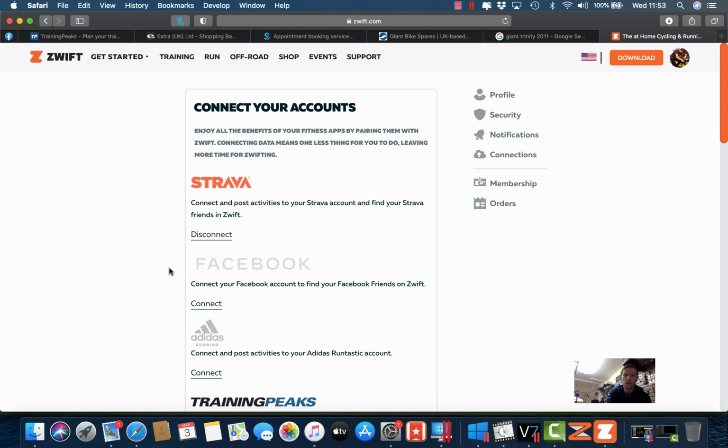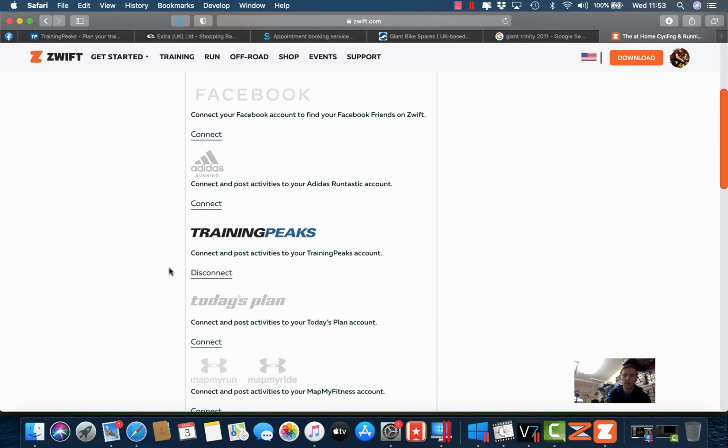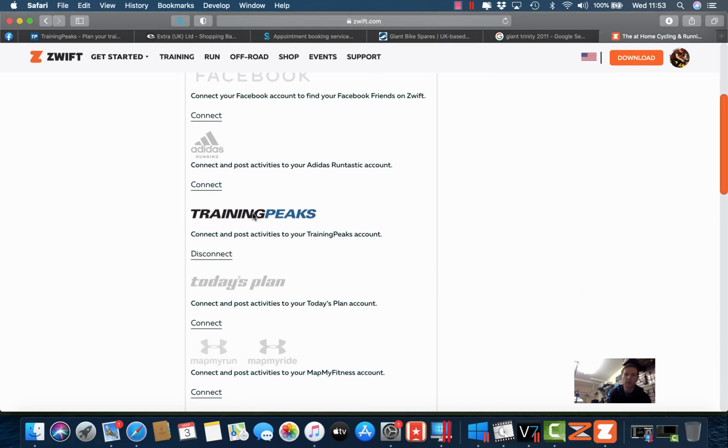And you will scroll down, because this is going to assume most people are connected to my Training Peaks account. You would select Training Peaks. I'm already connected in, so that would give you the option to connect. You then put in your Training Peaks account details, and that's going to give you the Training Peaks workouts within Zwift, which we'll go on to from here. So those are the steps you need to do first.